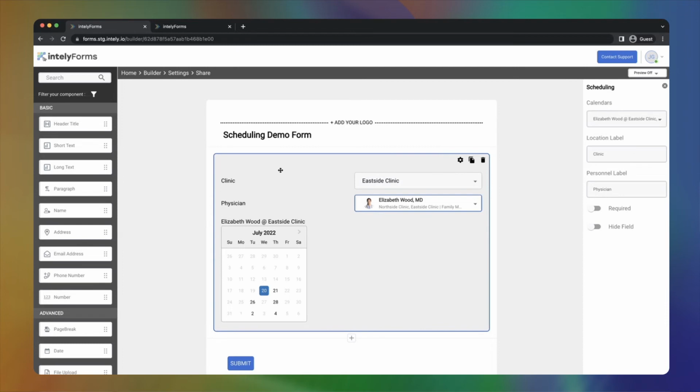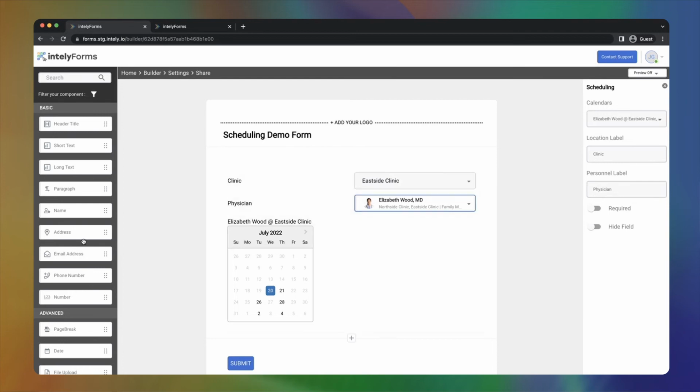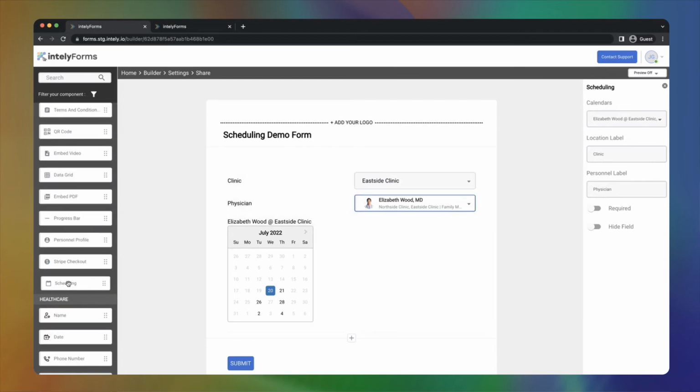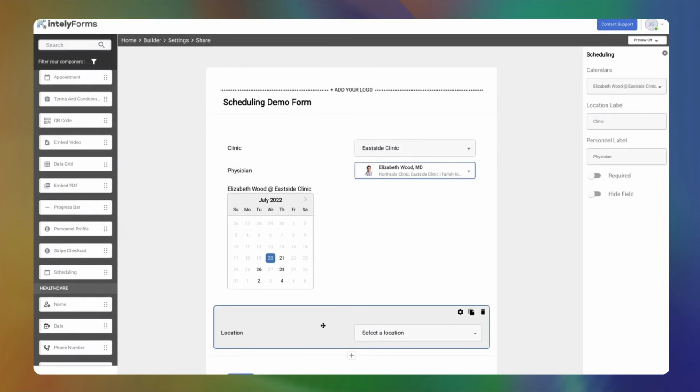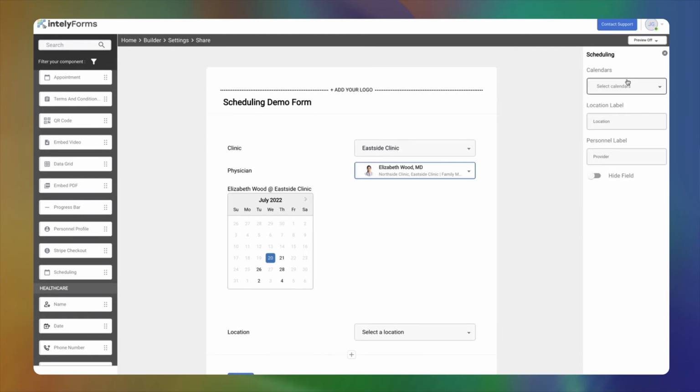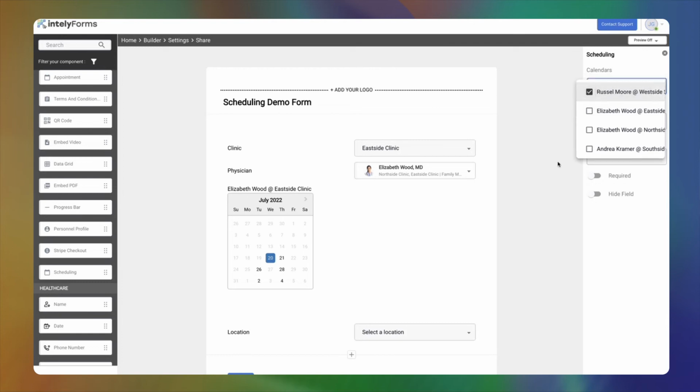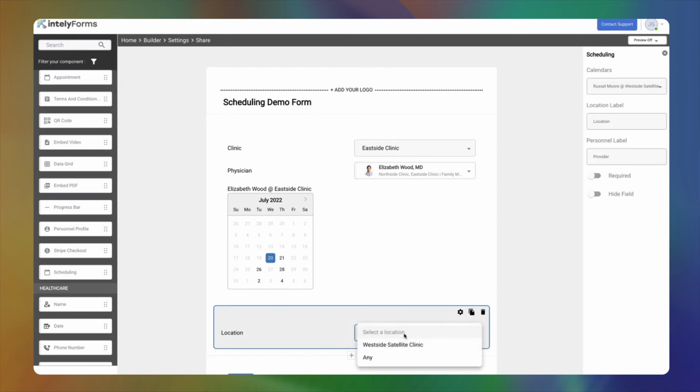So like I mentioned before, since Dr. Moore is at a satellite campus, we're going to go ahead and split out that schedule into its own widget. So I'll just come down here and grab the scheduling widget and add it into my form. And like I showed on the other widget, all I need to do to go ahead and start populating this is find the calendar that I want associated here. So these four are all in the other widget. So I'm just going to go ahead and grab this Russell Moore Westside Satellite Clinic calendar and pull that in. And I can see here the only values available here are the ones related specifically to this calendar.